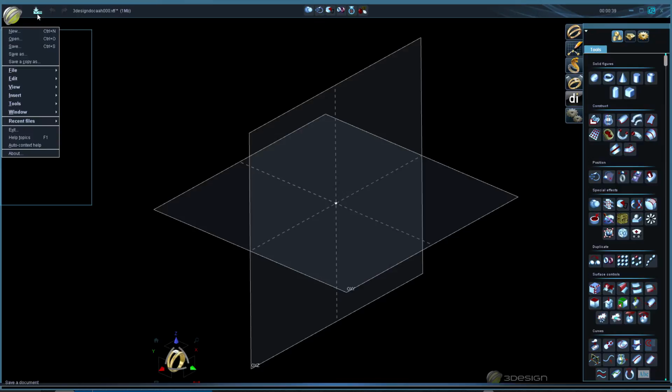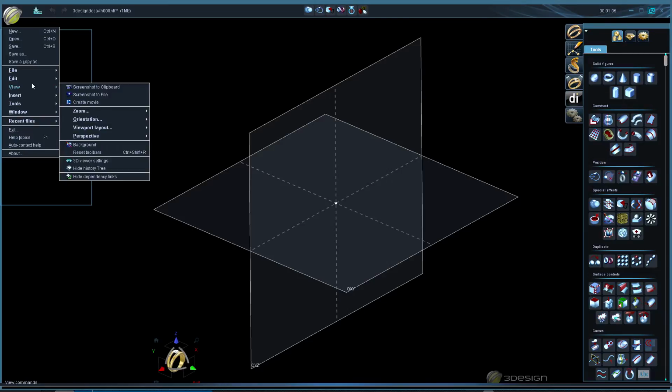Most of them are grayed out because we haven't actually done anything yet, but the first one you see is save. If you click save, it'll go ahead and save your document. If you haven't saved yet, it'll work as a save as, so it'll give you a chance to name the document and tell it where on your computer you want to save it.